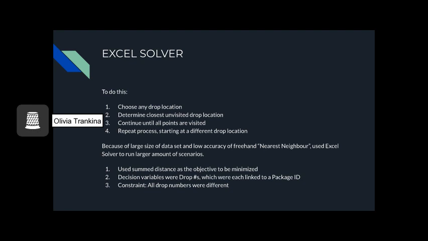So after doing the freehand distance calculation, we've moved on to do some actual data analytics. We're starting to do this by using the nearest neighbor method, and also using the Excel solver to complete this. In nearest neighbor, usually what you do is you choose any drop location, you determine the closest unvisited drop location, and you continue until all points are visited. And then you repeat the process starting at different locations.